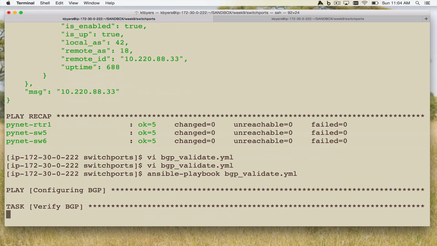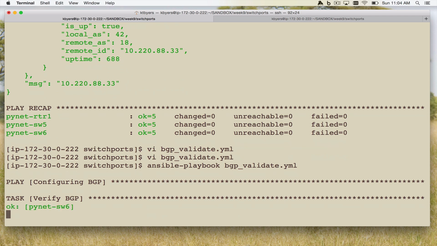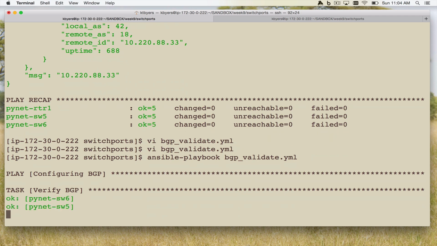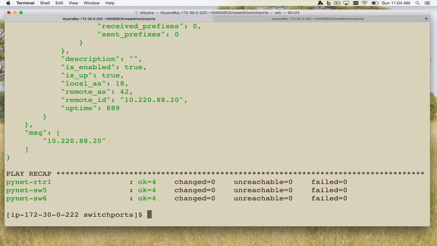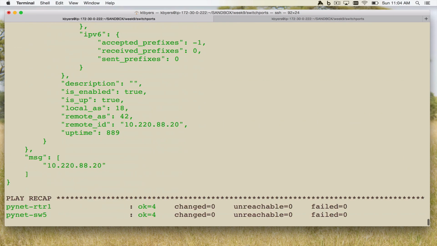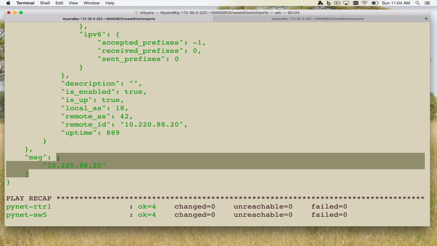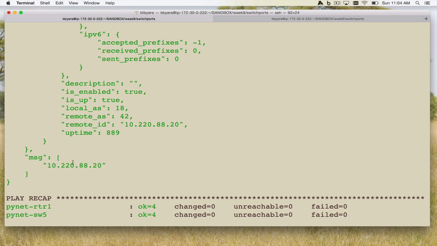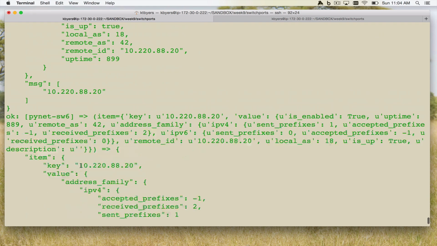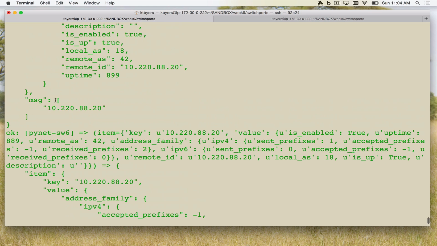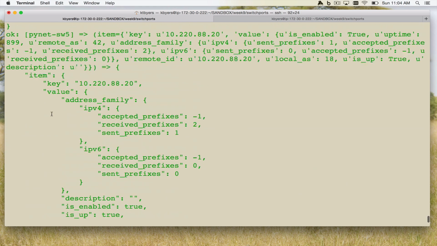So we're running our show command to Arista switches. And then the last one was the router. Now notice what I get back for message. This device has a list with a single element, just router 1. That was PyNet switch 6. Once again, a list with a single element. That was PyNet switch 5.